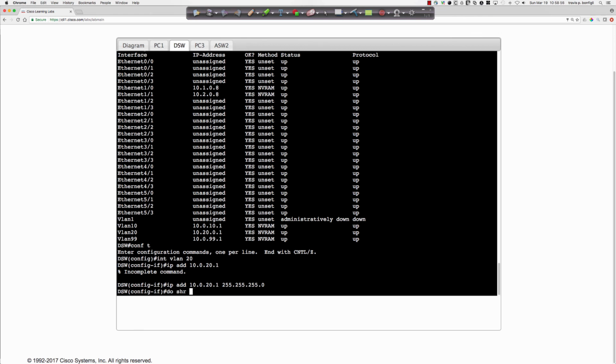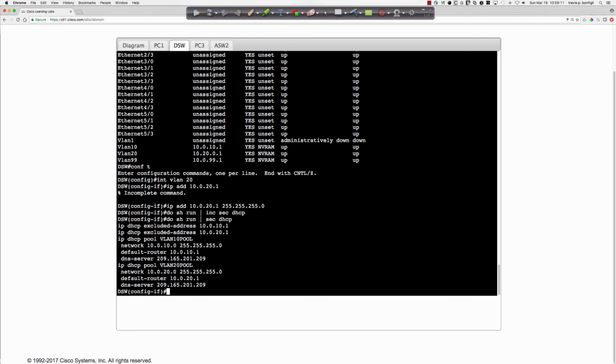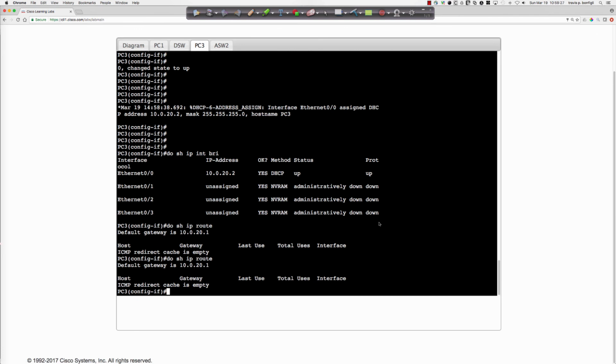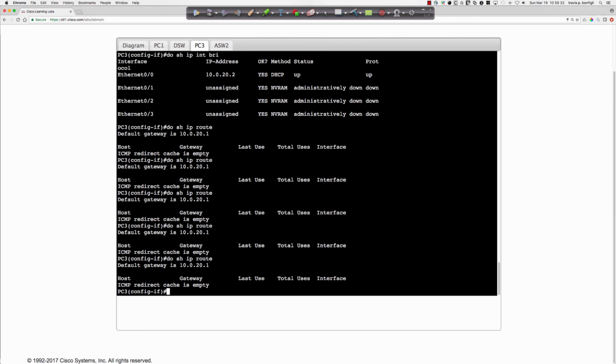And so this is one of the challenges. Do show run, section DHCP. Okay, and 10.0.21, the default router is there, and that is correct. Do show ip interface brief. So it looks like we may be chasing our tails here with this DHCP information. Let's see, maybe we just didn't wait long enough. Okay, there we go. Default gateway, we've got it, so we're good to go there.